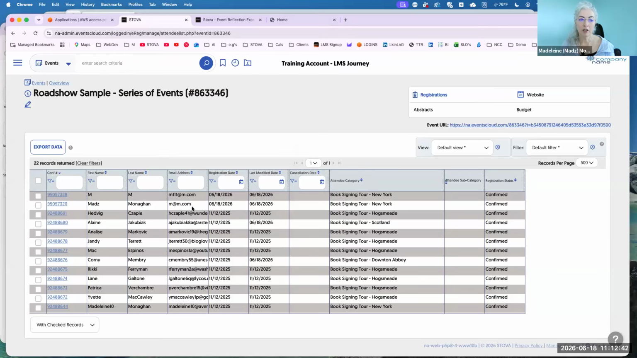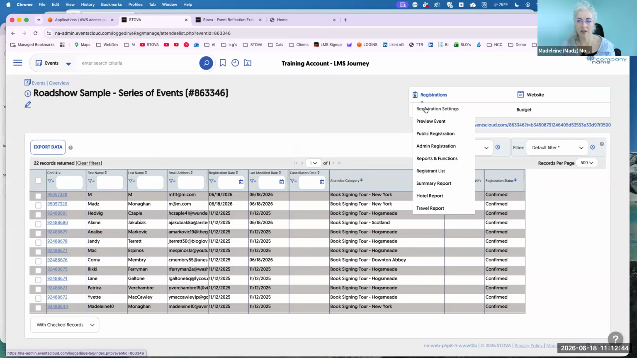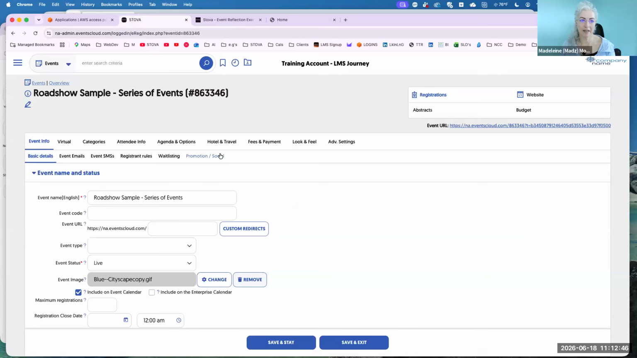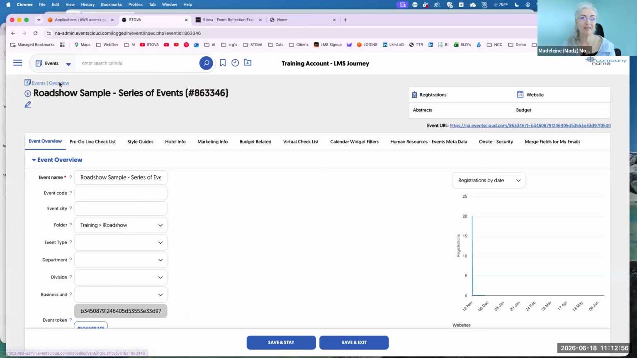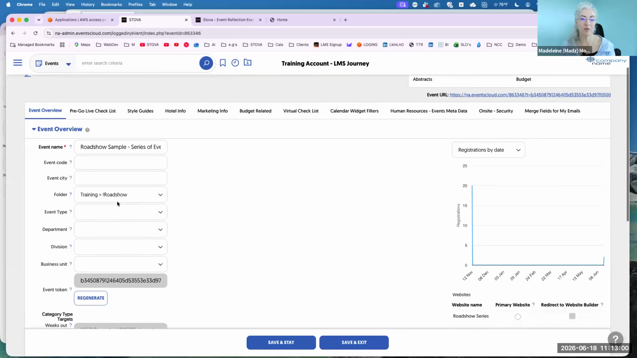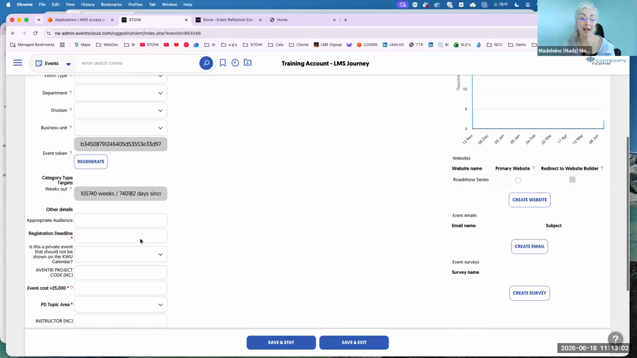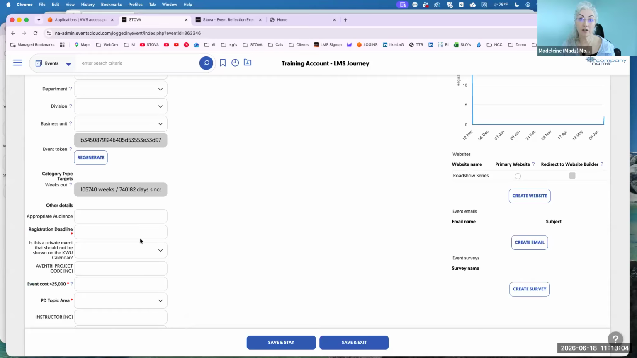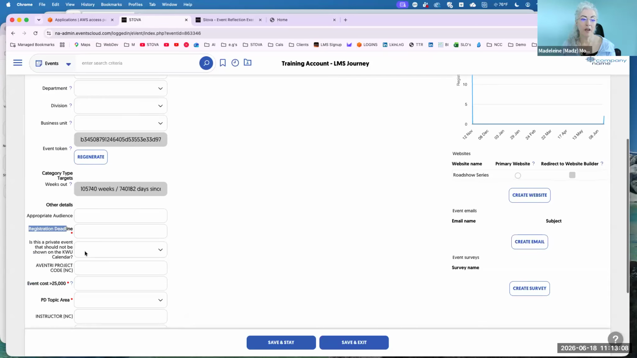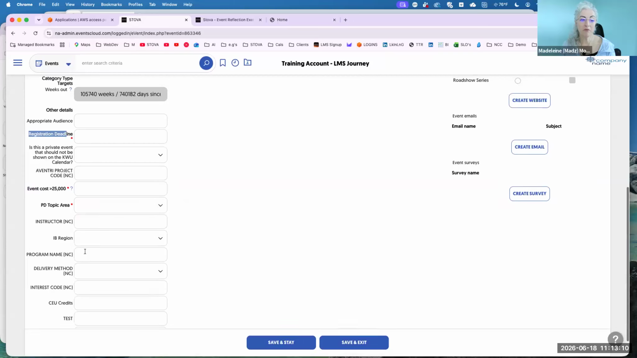Now, another couple of things that I like to use here, if I go back to registration settings, one of the pieces of our platform that I feel is underused, I'm going to ask you all to dig into this section here soon, is the Overview tab. And in the Overview tab, you have lots of different fields. You can add lots of content and custom fields in here. For example, the registration deadline. And I can put in some fields in here.